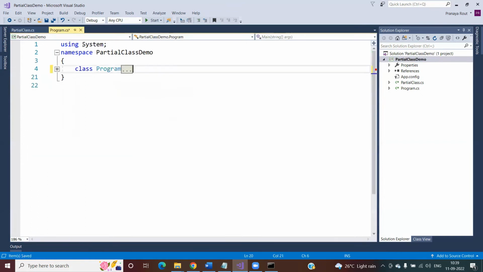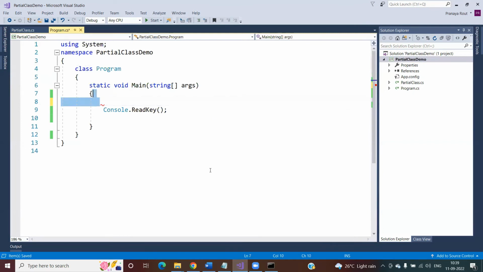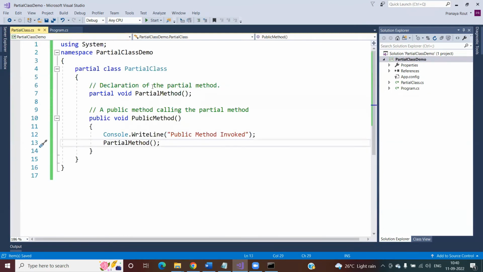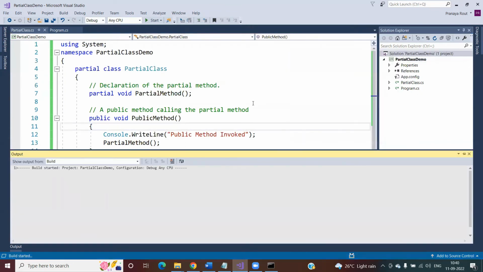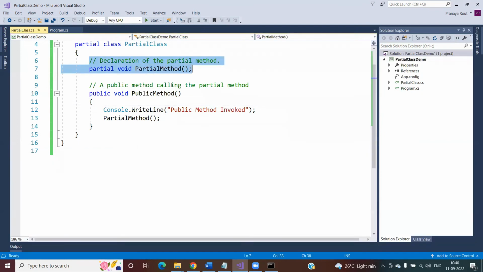So what it means, in this example, I'm not providing implementation to my partial method, right? Now, if I compile this program, you can see it succeeded. I'm not getting any kind of error. Why? Even though the implementation of this method is not available, the compiler is not giving me any error. The reason is the compiler simply removes this statement and this statement. As the compiler doesn't find any implementation of this method, the declaration and all calls to that particular method are simply removed by the compiler, right?